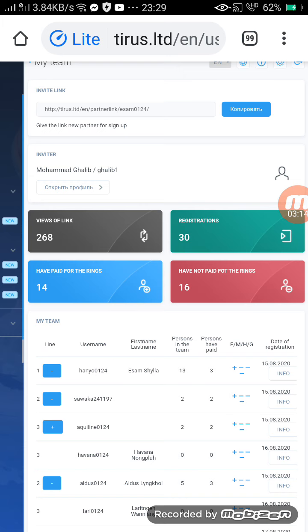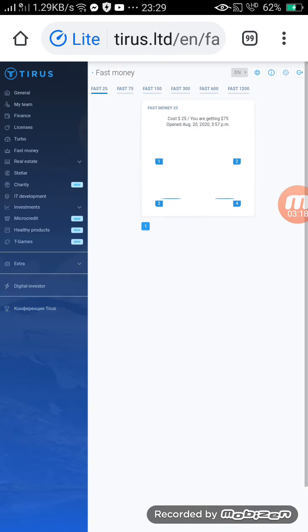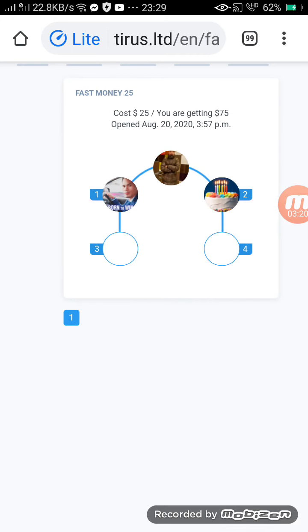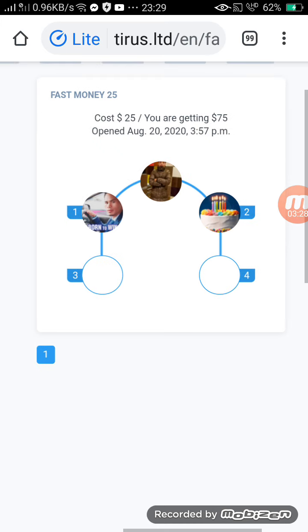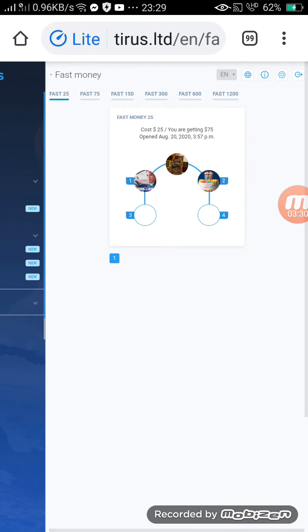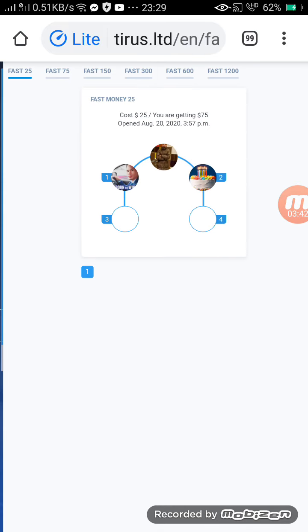So you can go to fast money. In my fast money, you can invest $25. Suppose first $25, if you finish this one, you are going to get $75 directly from this team. So that is fast money. After, if I upgrade to $75, then $150, $300, $600, $1200, you are going to earn so much money from here, my friend.